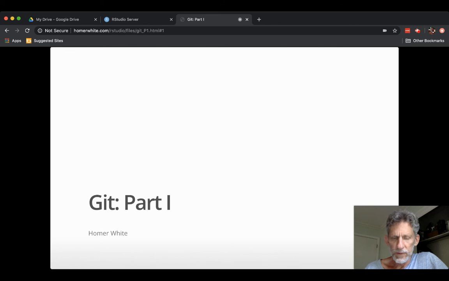So we're going to assume that you are going to work from slides provided on Git. This is the part 1 Git slides, and in the first couple of lessons we will also be working on the RStudio server. So you'll want to have that open.